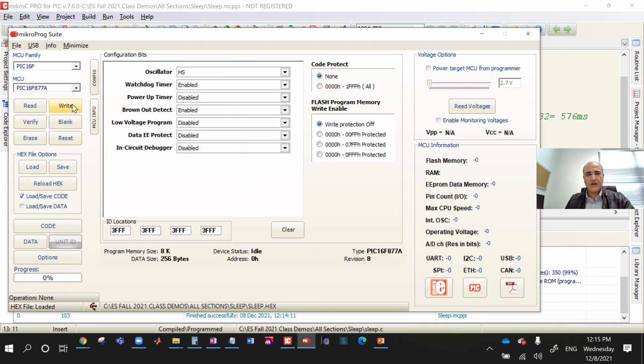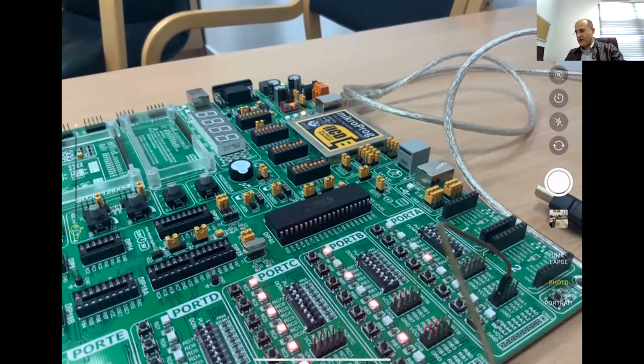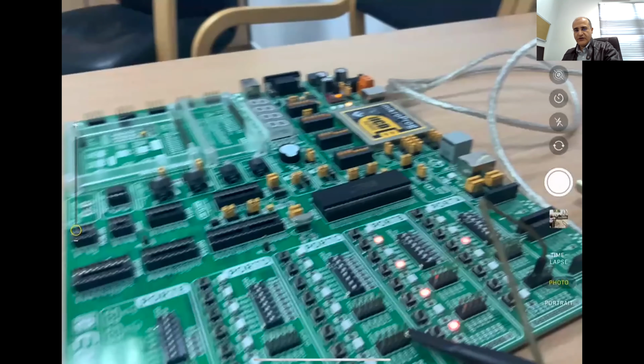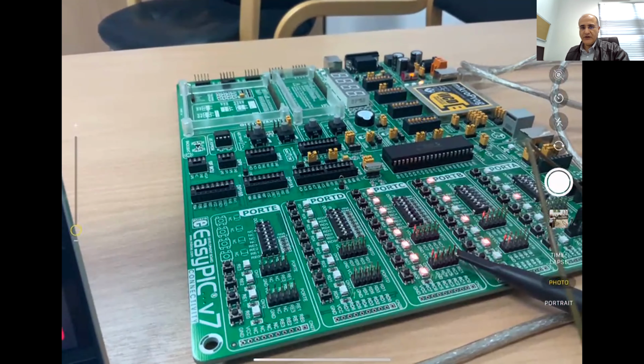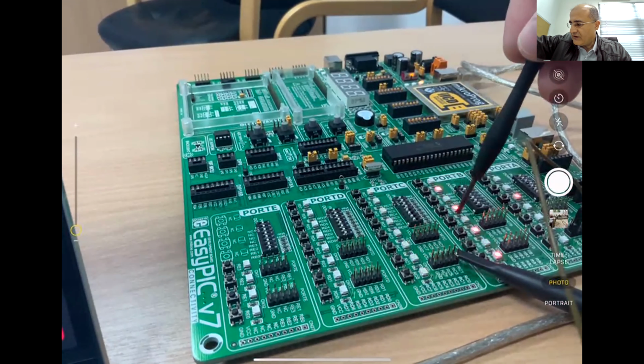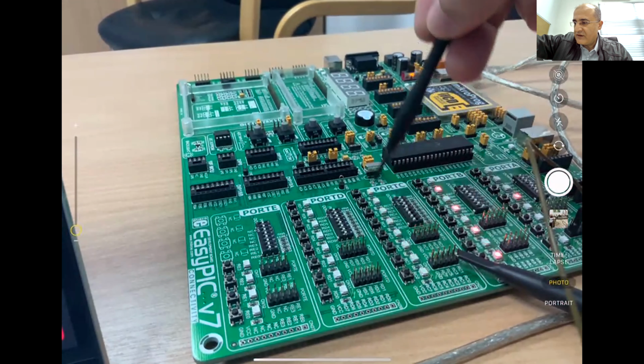Now it's working. Let me stop sharing over here and share over here. Okay, so as we see here, port B and port C are both blinking. Port B, every other LED is blinking. Port C, everything is blinking.